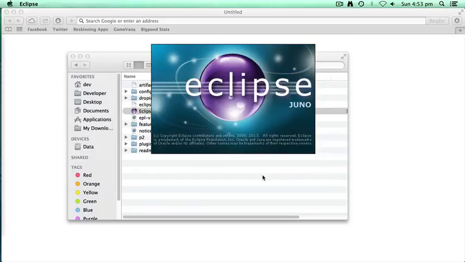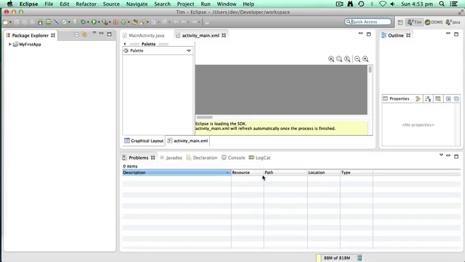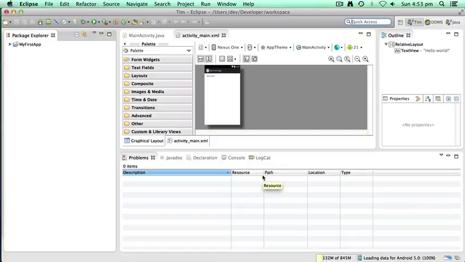Click OK to accept the default workspace and wait for it to load. Wait for Eclipse to finish initializing the project, and you'll know that that's finished once the screen's updated, as you can see now with the app. And we'll just click on that app, and before we actually get in there to start running it, we're going to start an Android virtual device.